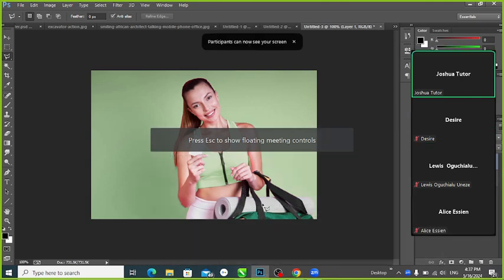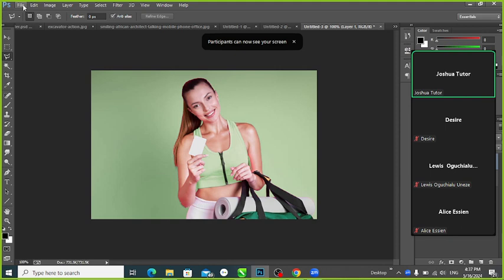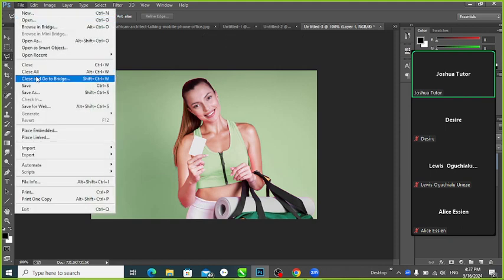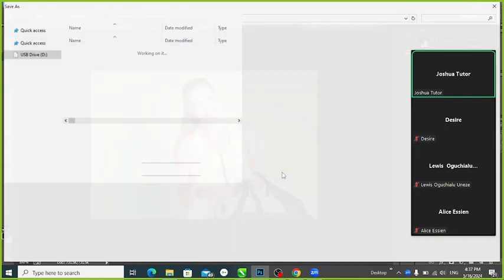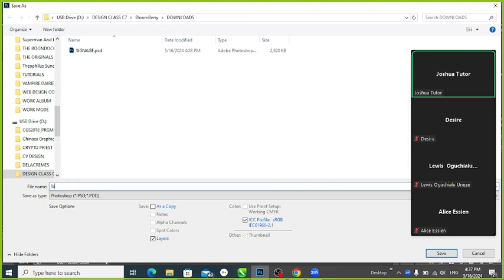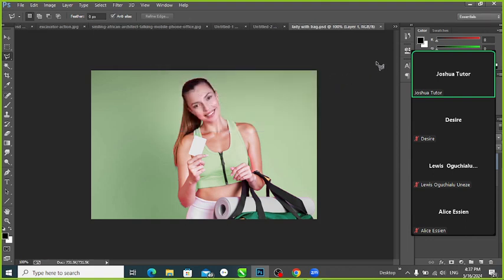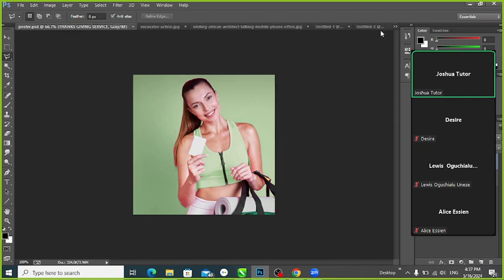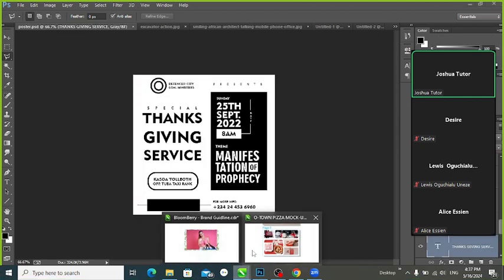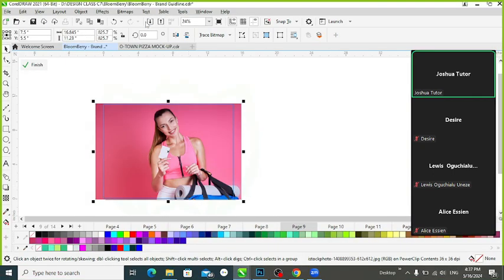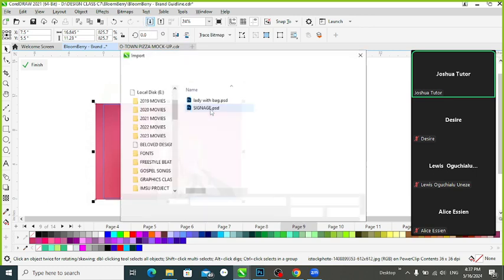Alright, let's continue. So I think I've edited this one enough, so I'll just save it. File, save as "lady with bag". So these are, I create everything and keep on editing until I've gotten what I want. So I'll go back on the mockups there. If I had known, I would not have created much.